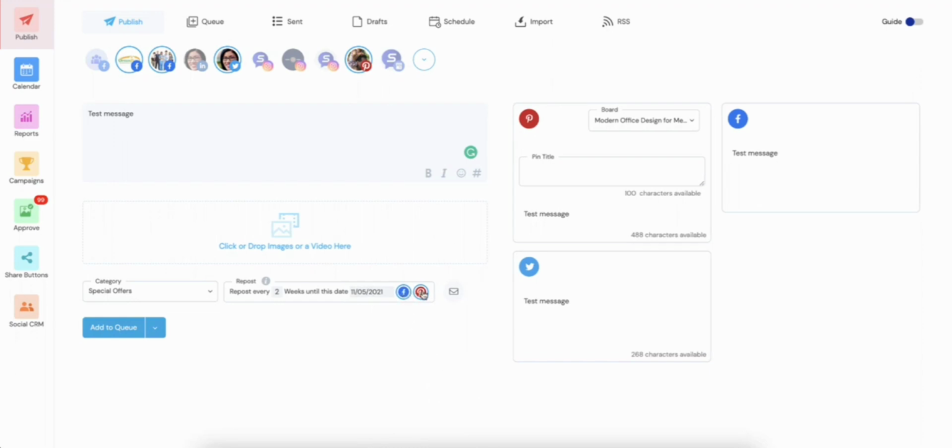And as usual, you're able to say, you know what, I don't want to flood my Pinterest with more pins. You can deselect any network you want. And what this means is it's going to repost this post every 2 weeks until this particular date, and then it will stop. And if you want to change anything on the left, you can do that too. If I say do not repost, it just wipes that out and my wizard resets.